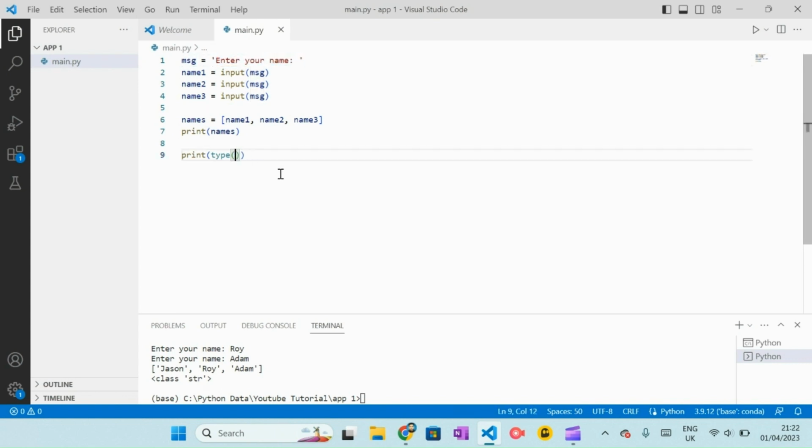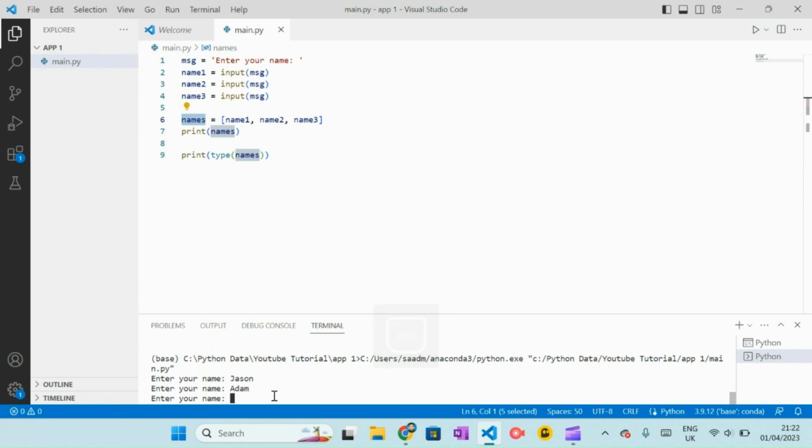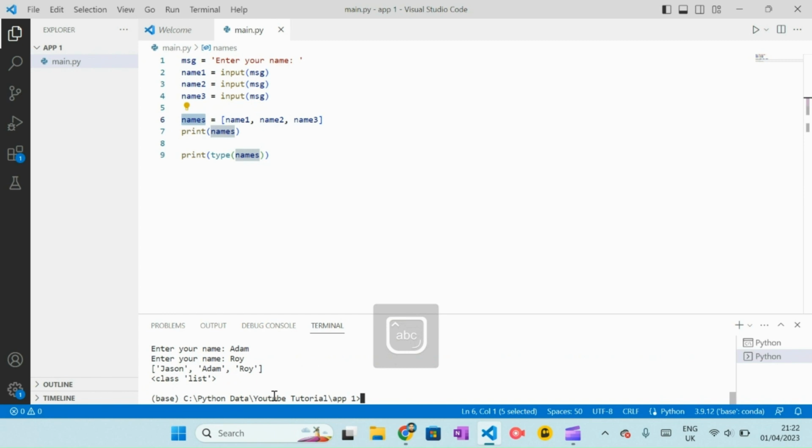Now instead of message here, if I put names here, which is this variable of the list, and if I run this again, it is asking me to enter the name. So if I enter this, you see now it says that this is class list, which means that this is a list data type, because here you can see that we stored a list in the names.